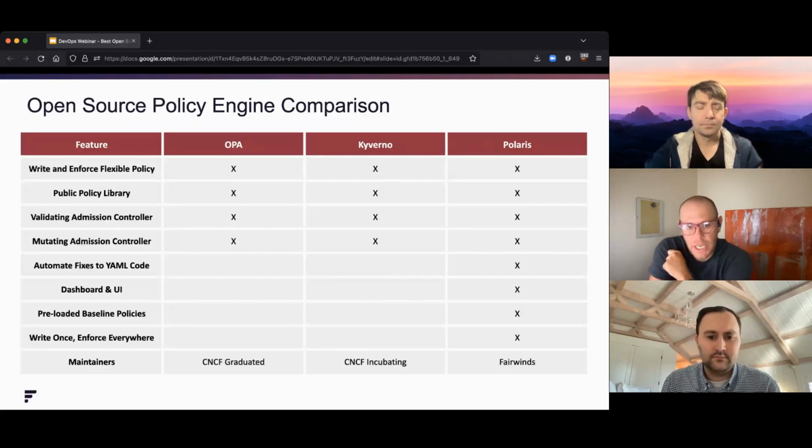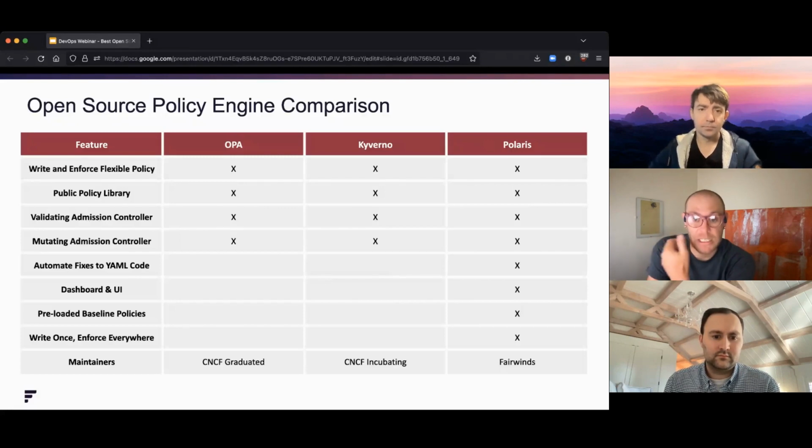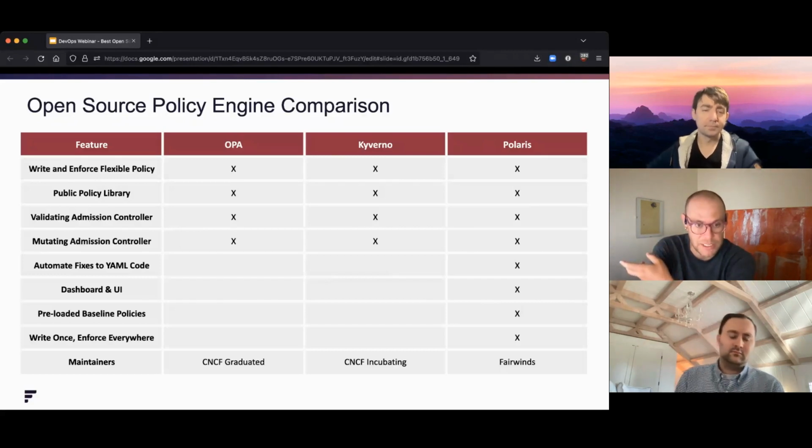And then I think it is worth mentioning that OPA is intended to be a very broad policy engine that is not specific to Kubernetes exclusively. Whereas Kyverno, am I wrong about that? Kyverno is specific to Kubernetes. Polaris definitely is. But it's because of the specificity and the focus that Polaris has that allows you to have the preloaded baseline policies out of the box.